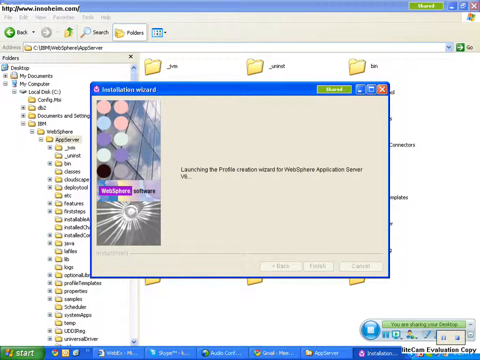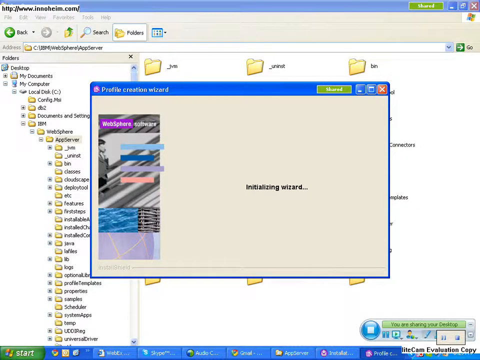So I have one doubt. Can I install that in the C drive or the A drive? Yeah, you can install anywhere.